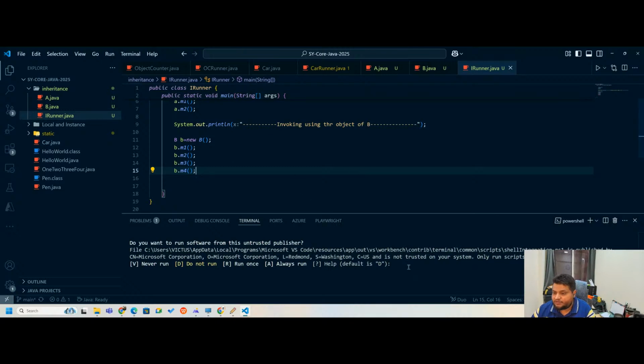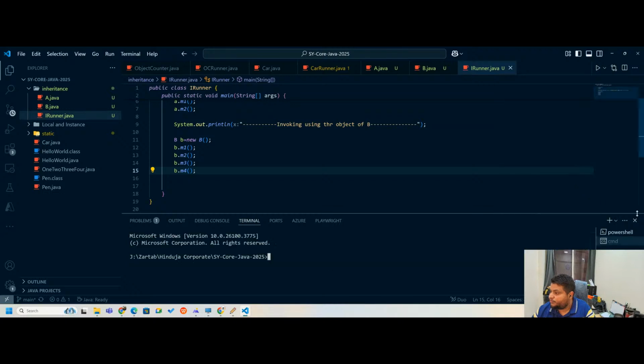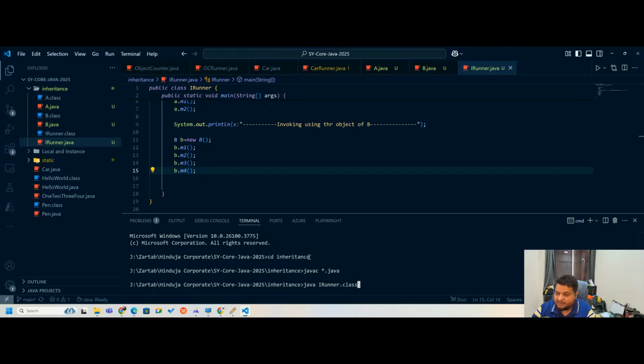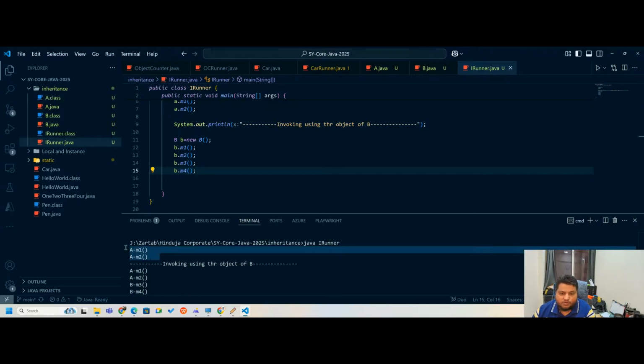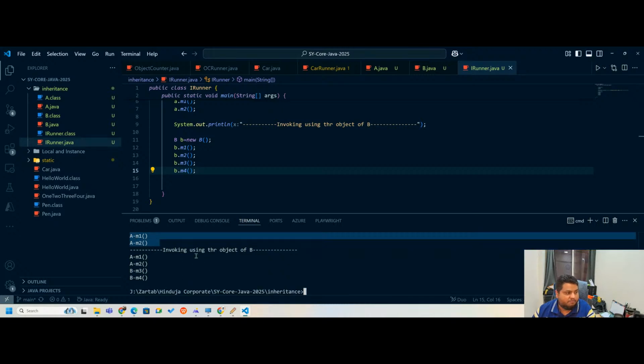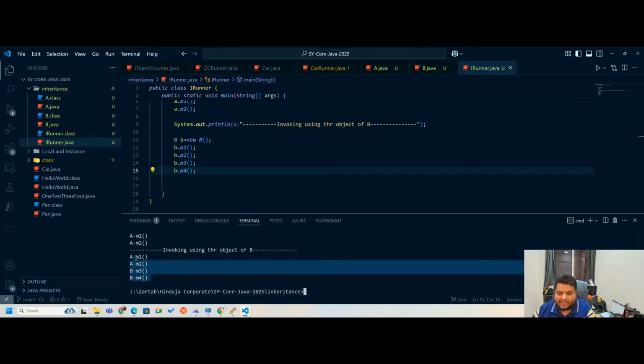So if I try to execute this now, I'll create a new command prompt and let me close this. Then I say inheritance, javac *.java. See, this will compile all the Java files. And if I say java IRunner now, it will be executing this. So when I was calling using A, I was able to call m1 and m2. When I'm calling using B, I'm able to call A-m1, A-m2, B-m3, and B-m4. Why? Because it is inherited and I get data for all of them.